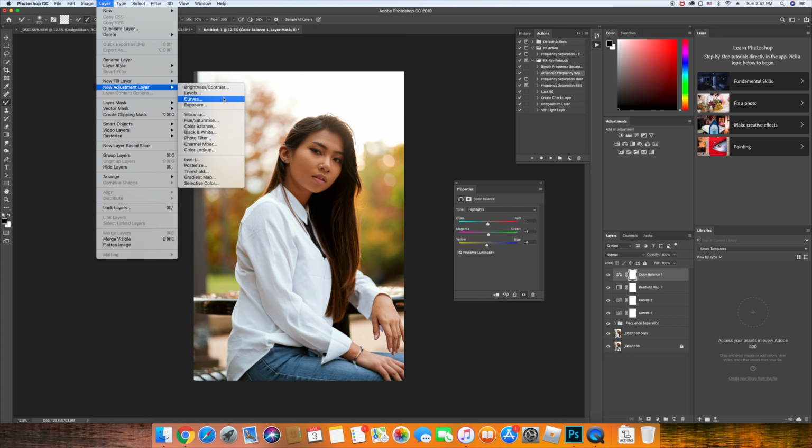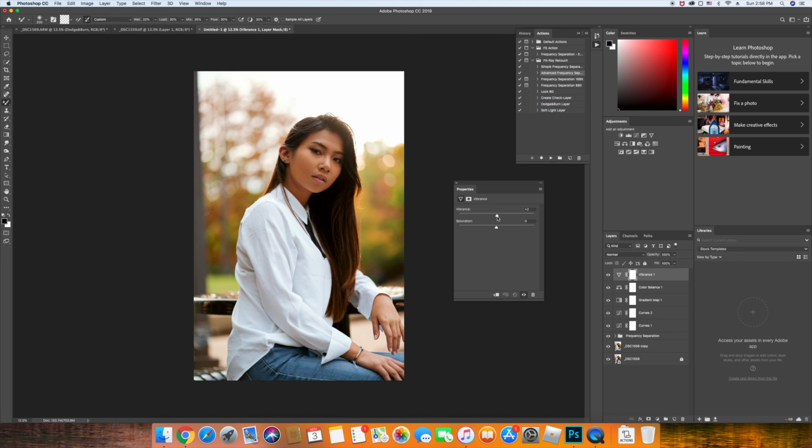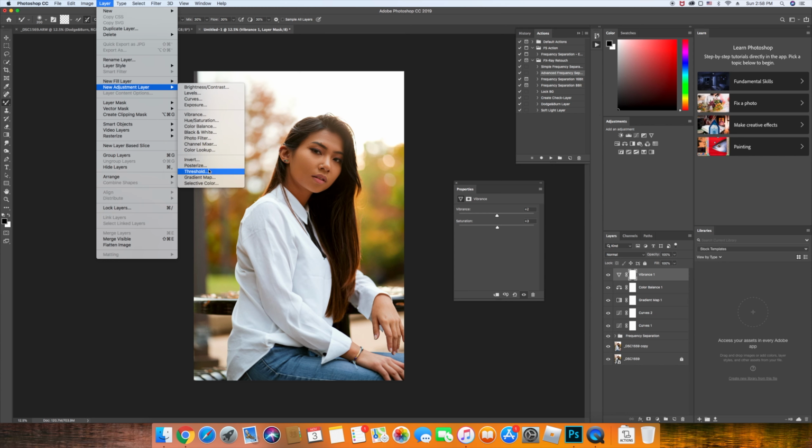Alright, next, vibrance. I want to make it a little bit more vibrant. If you want, you can always desaturate your image to where it goes like this. It does look good already, but I love the colors, so I need to make the colors a little more vibrant. Alright.